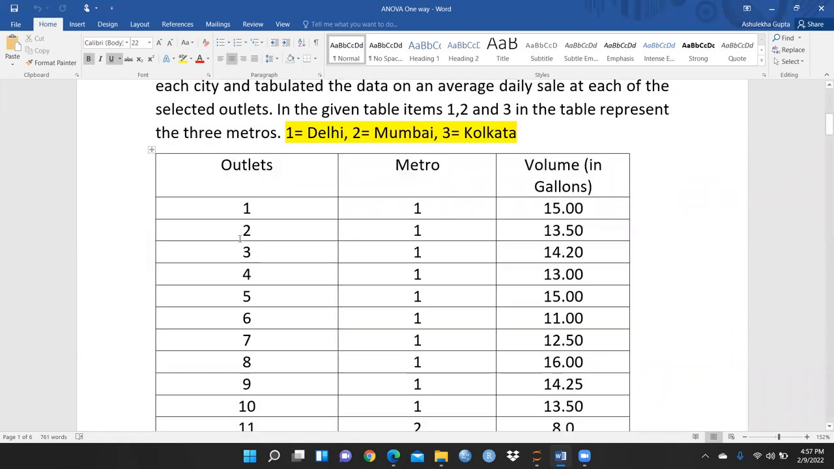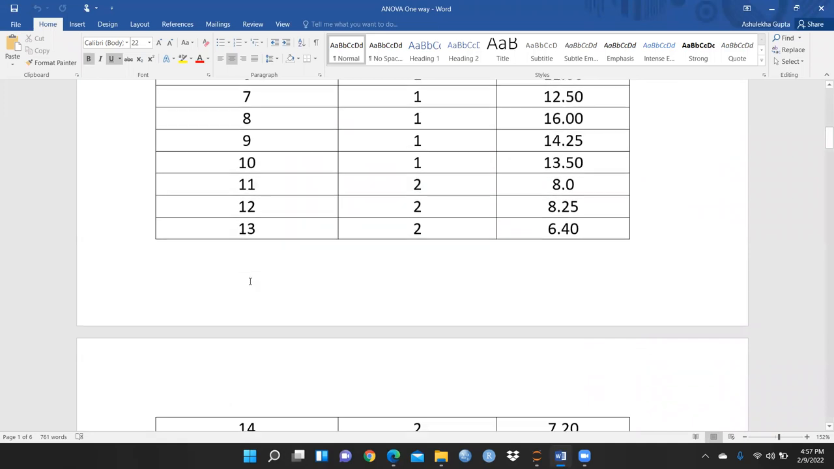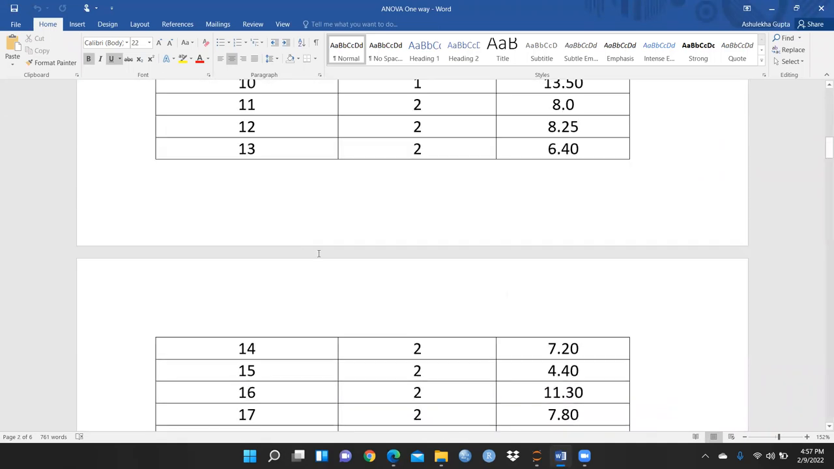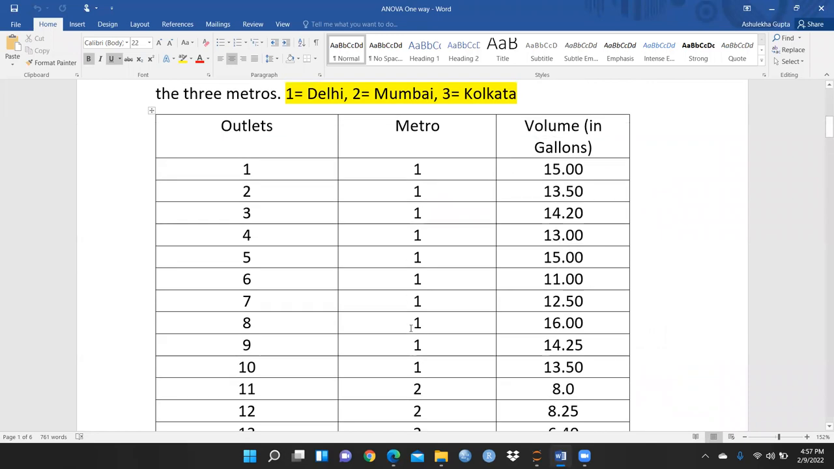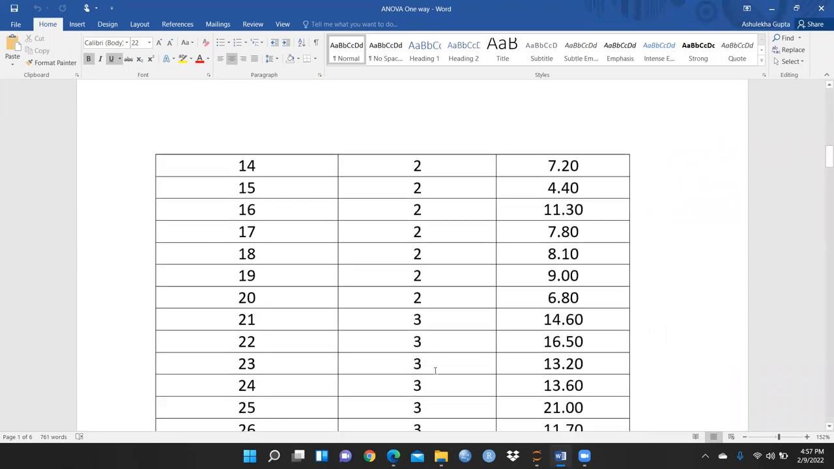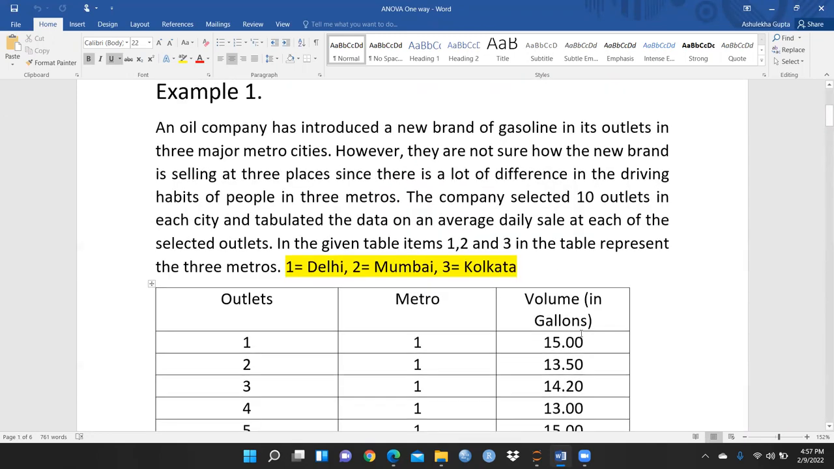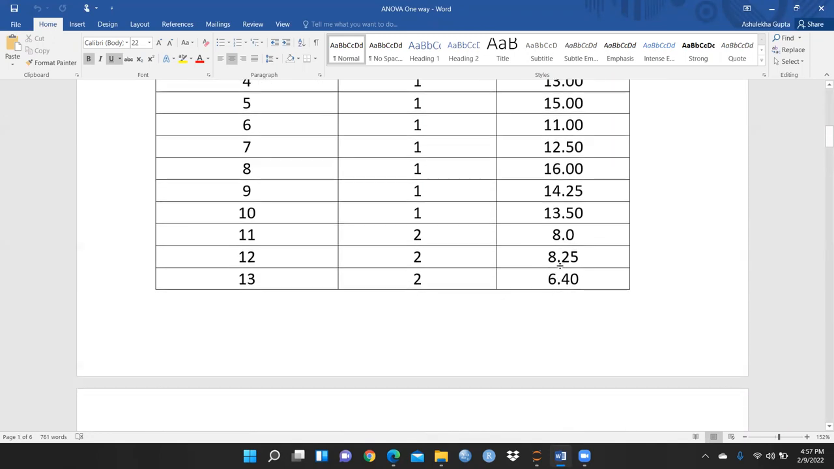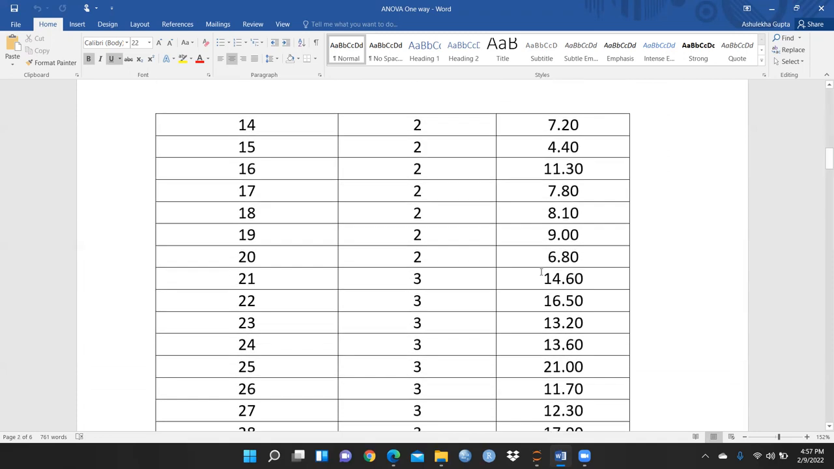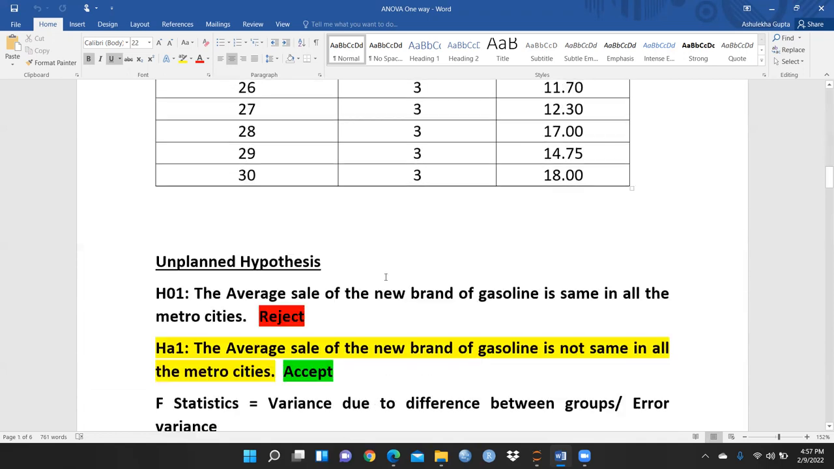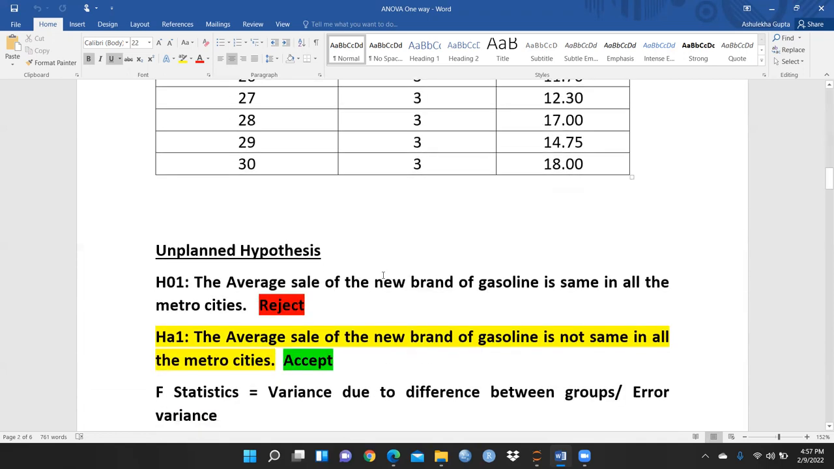Right. So here you can see these are the outlets. In total, how many outlets have we taken? Total 30 outlets. And 1 stands for Delhi, 2 stands for Mumbai, and 3 stands for Kolkata. And this is the volume in gallons. So that means we want to compare whether there is any difference between all these three groups.